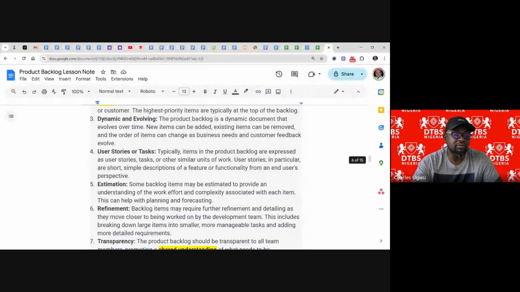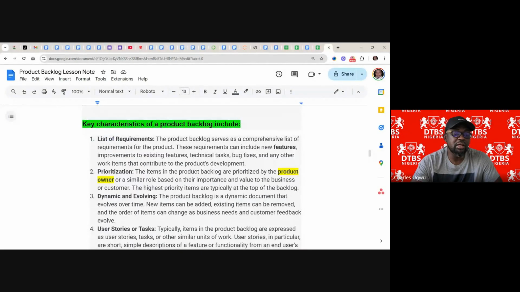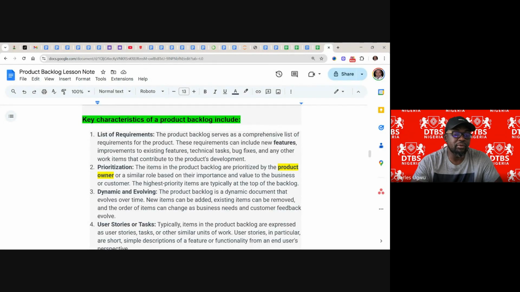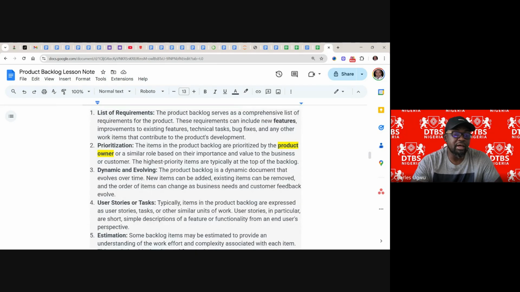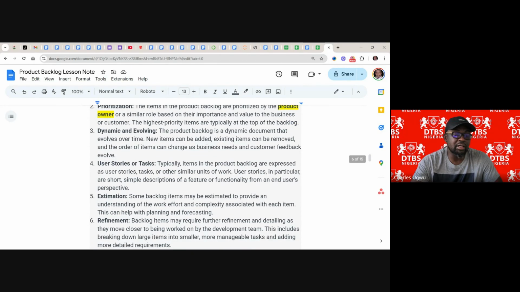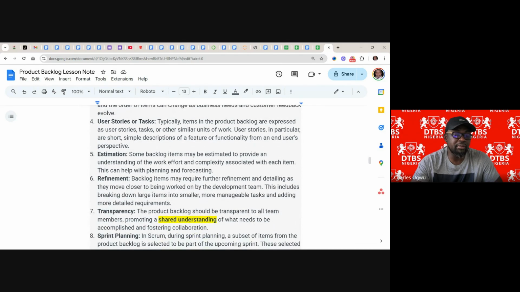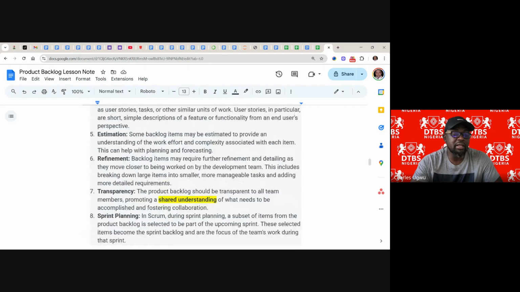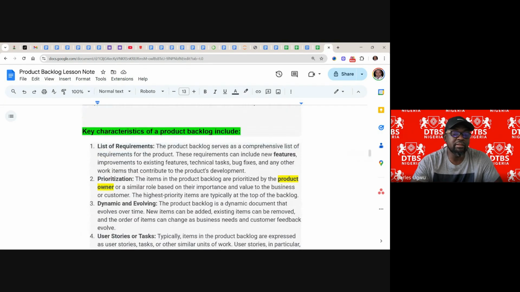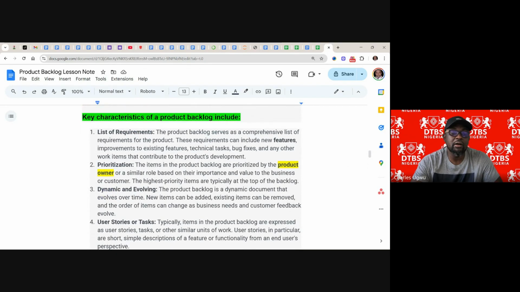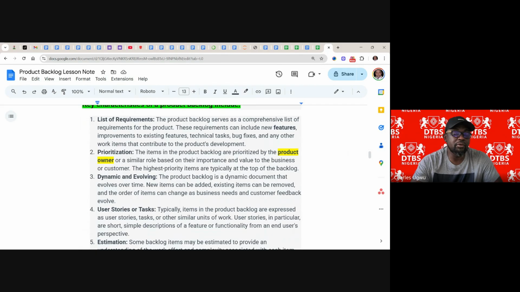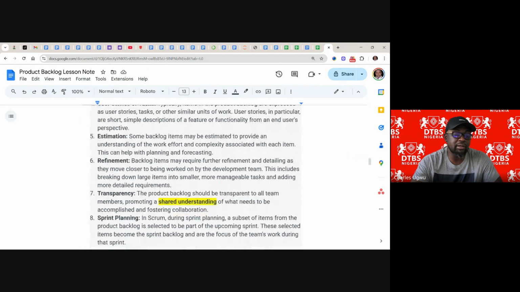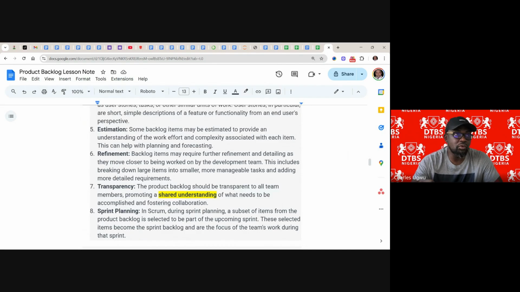So I've spoken about all this list of requirement prioritization, dynamic user stories and tags, estimation, refinement, transparency, and sprint planning. So it's sprint planning. That is one characteristic of the product backlog. Yeah, we do our sprint planning from the product backlog.